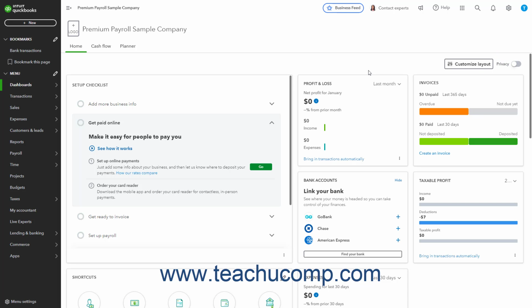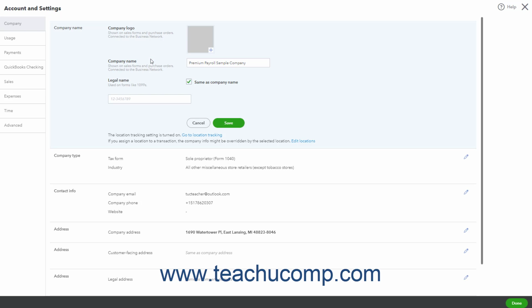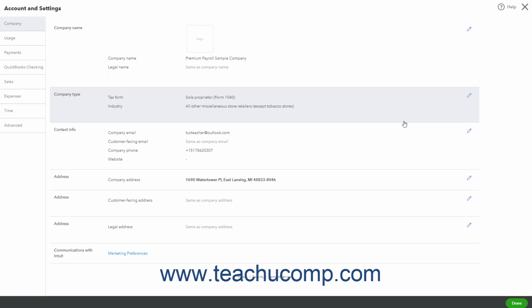Administrative users of the company file see the logo and company name appear at the top of the dashboard page. Clicking either of these opens the Company tab of the Account and Settings window, where you can change that information if needed. To close the Account and Settings window without saving your changes, click the X button in its upper right corner.